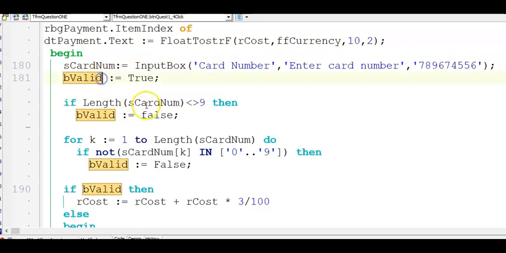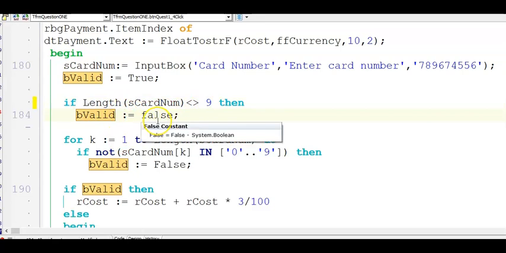Now I need to test if it's a valid card number. I have set bValid to true, assuming it's correct and valid. Now I have my if statements to test if the length of the card number is not 9. Should you say greater than 9? It's wrong. Should you say less than 9? It's wrong. It has to be not equal to. So if the length was not equal to 9, I then set bValid to false.